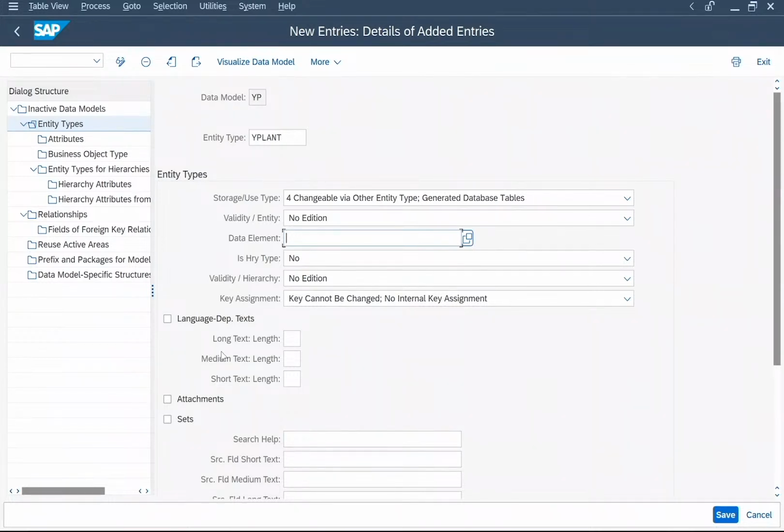Actually, quick question. So data element, is that the same as the key? It's the same thing as a key element, product key? Yeah, so this particular attribute is not applicable in case of type 4 entity.